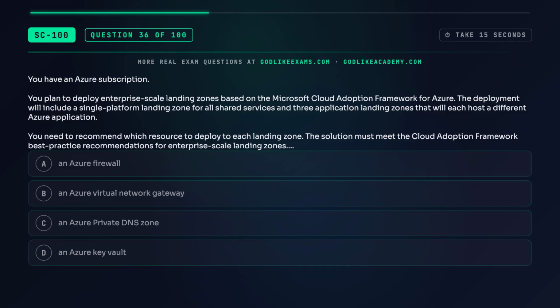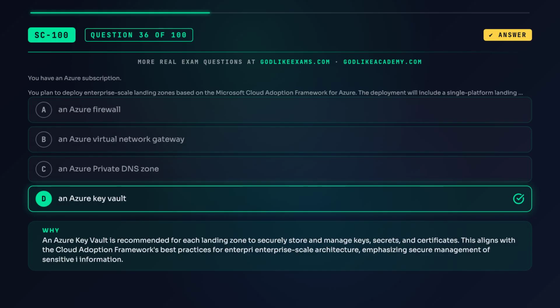What should you recommend? Option A, an Azure Firewall. Option B, an Azure Virtual Network Gateway. Option C, an Azure Private DNS Zone. Option D, an Azure Key Vault. The correct answer is D, an Azure Key Vault.